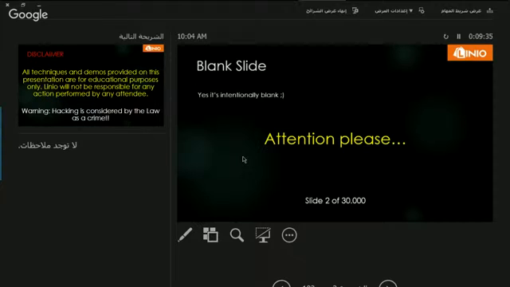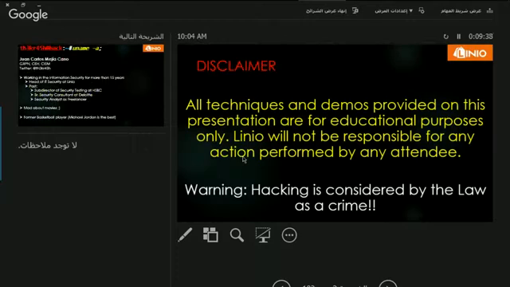Okay. Perfect. We are about to begin. First of all, a disclaimer. We are about to see and demonstrate some of the techniques and demos for attacking web applications. So this presentation is for education purposes only, and Linux is not responsible for any action that you may take if you are performing this kind of techniques for web applications. And the last warning is hacking is considered by the law as a crime. So please don't do it, or do it in a controlled environment. Okay?